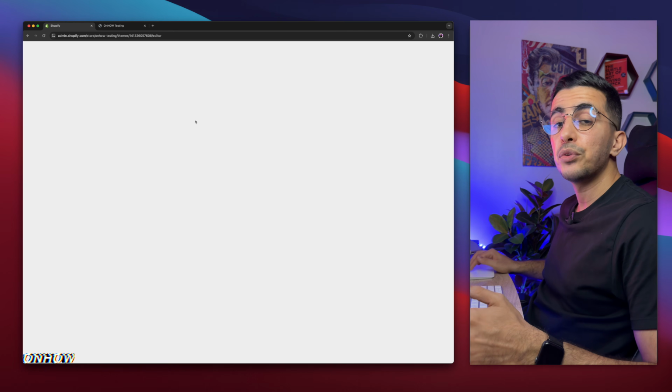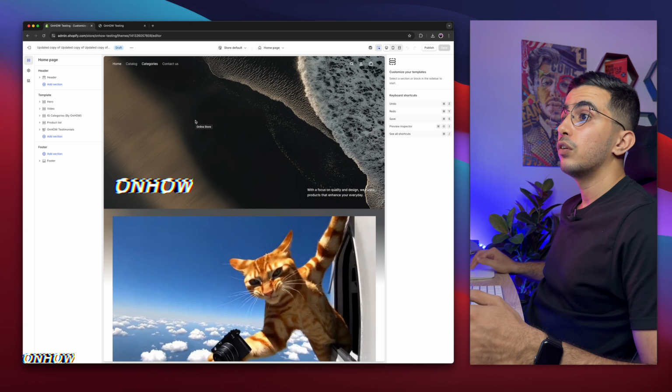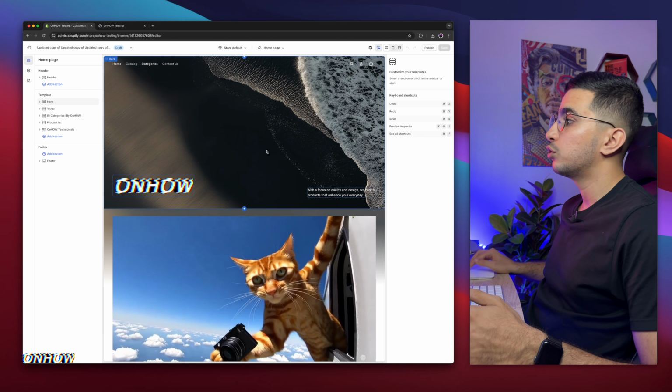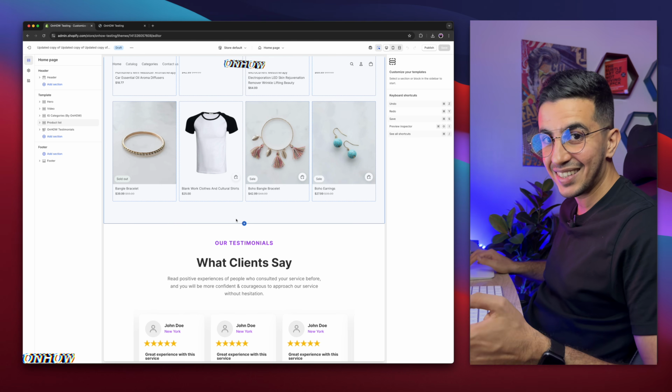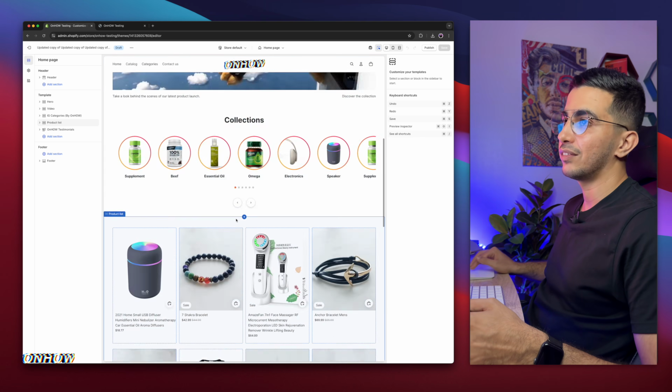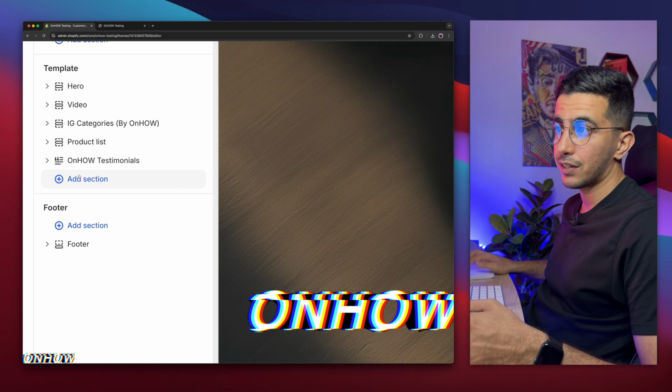So the first thing we're going to do is add it on the home page, then on the product page. First, we need to add the section. Where to add it doesn't matter, because it will not show up as a section. It will show a floating button. So click anywhere, just on the left panel, click on add section in here.